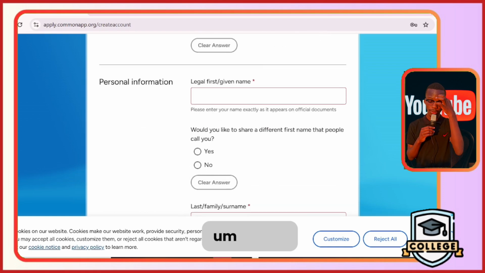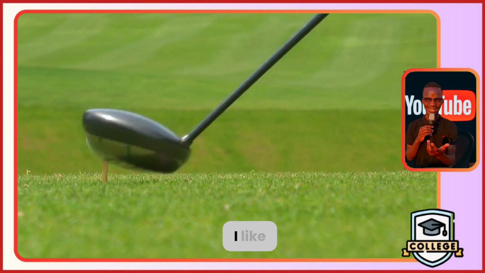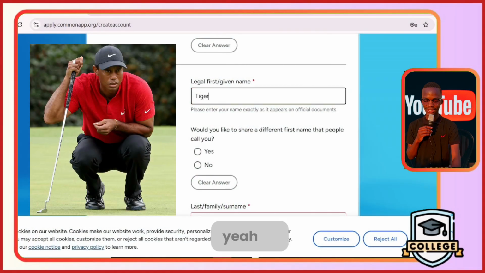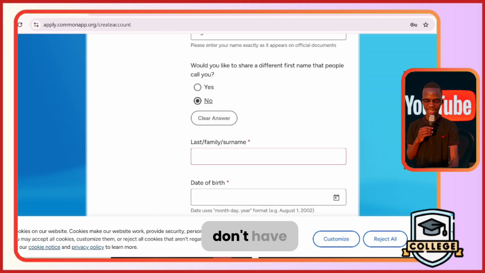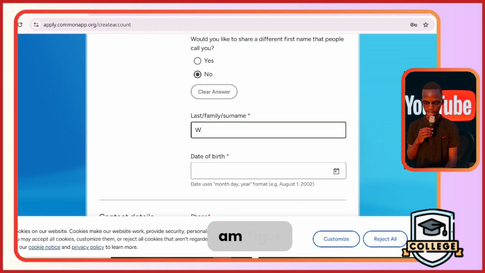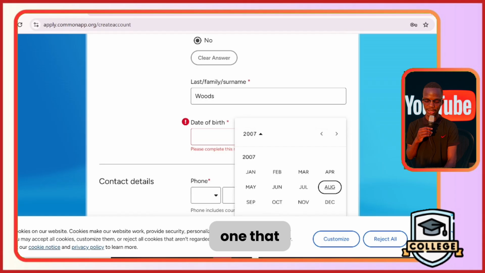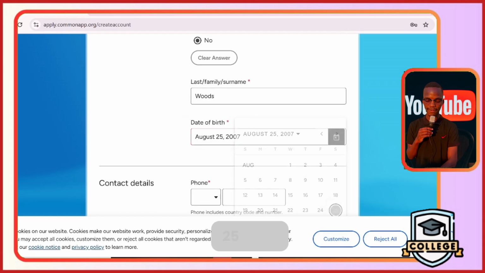And you've been asked to provide your legal name. I like golf, so I'm going to call myself Tiger Woods. Okay, so Tiger. No, I don't have another name people would like to call me, so I am Tiger Woods. Okay. My date of birth, I'm going to choose the one that appears here, 2007, August 25.